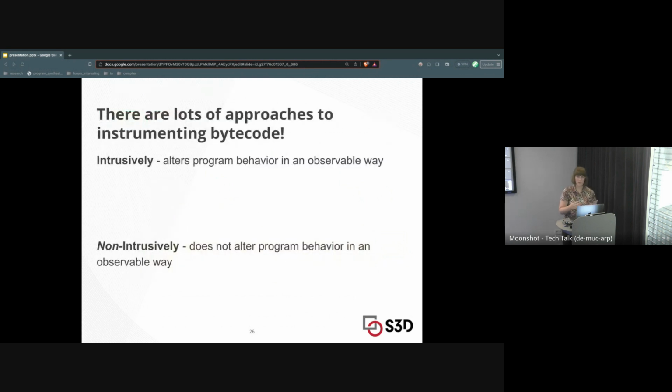And there are a lot of different approaches, as you probably know. And a lot of the approaches have different pros and cons. So we have intrusive approaches, which alter program behavior in an observable way, and non-intrusive approaches that alter program behavior, but not in an observable way, because it runs outside of the application space.